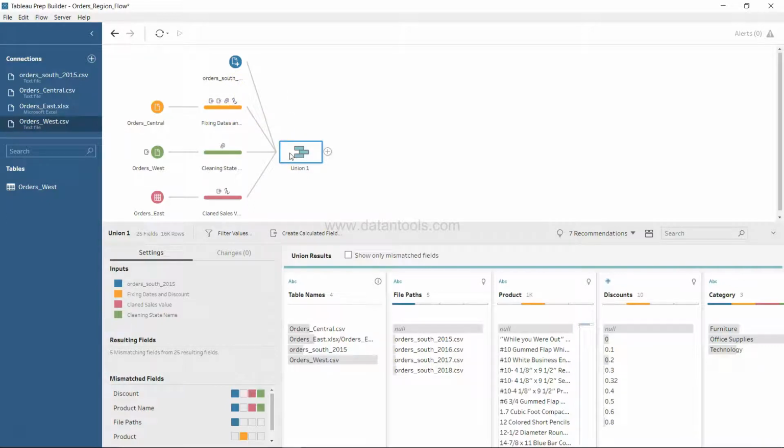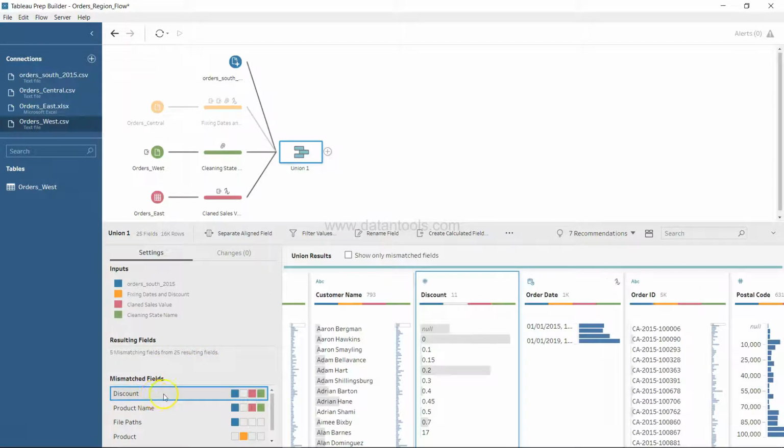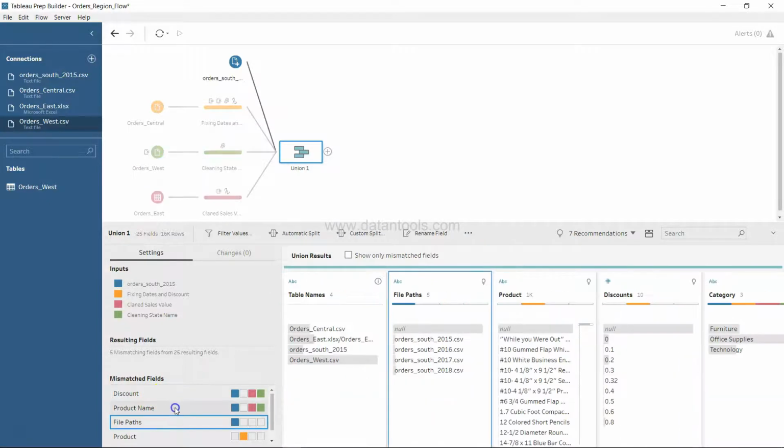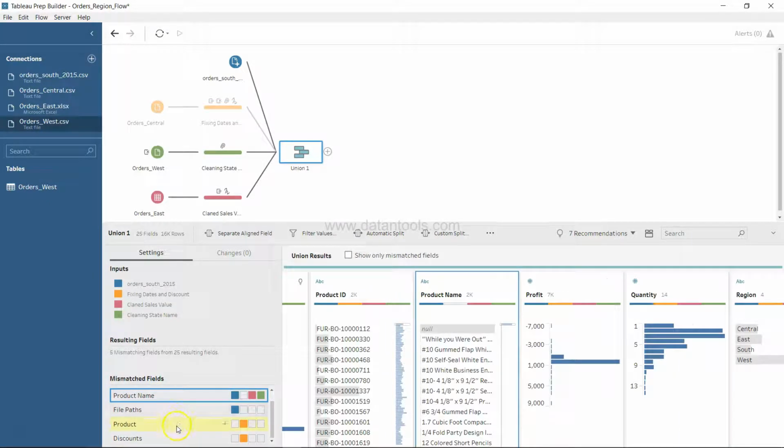Once we have done that, you can see over here that the setting column has been created, and along with that changes. So setting is indicating all the different tables which have been joined together as an input. In the resulting field, you have 5 mismatch fields from 25 fields, and over here this is basically your mismatch field, which is discount, product name, file path, product, and discounts.